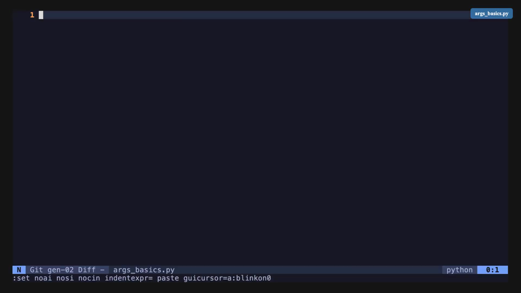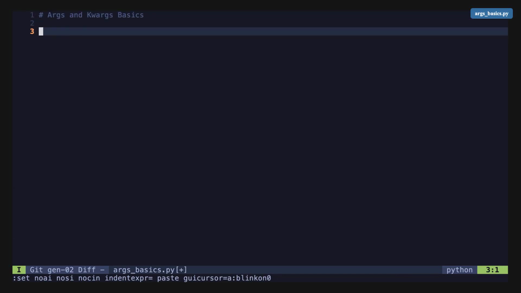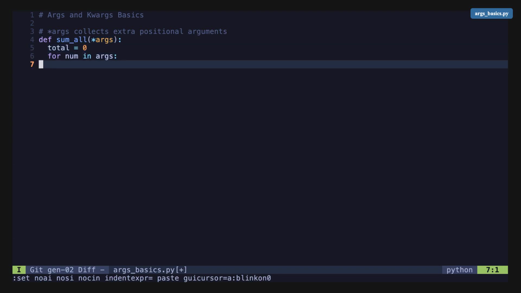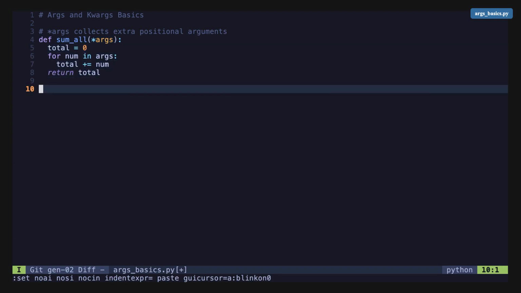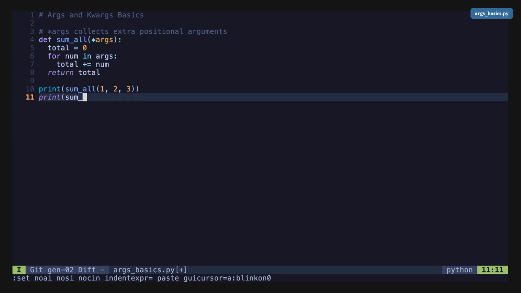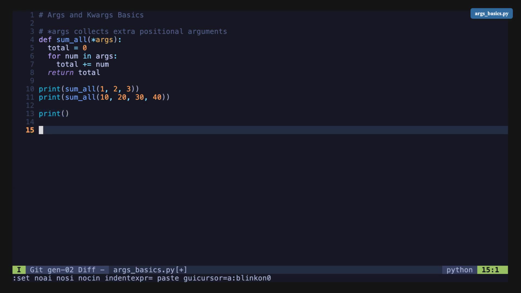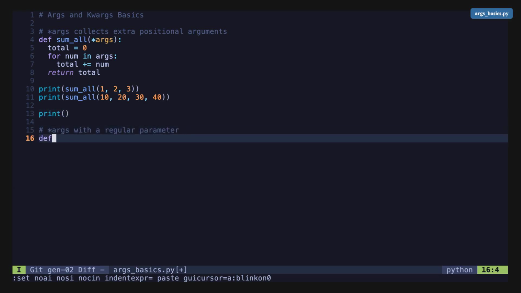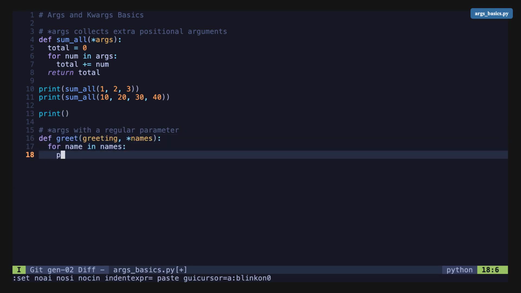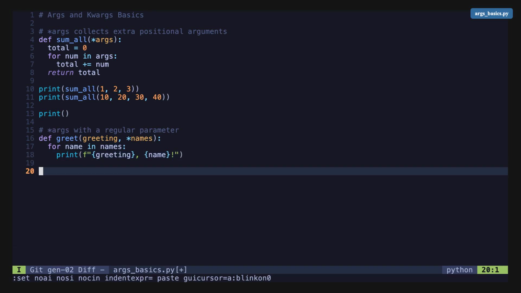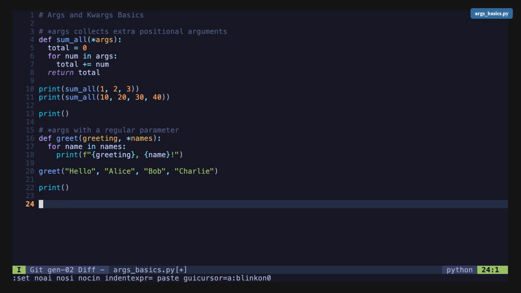Let us create args_basics.py. Args collects positional arguments into a tuple. We call sum_all with 3, then 4 numbers. Greeting is required, names collects the rest. We passed hello plus 3 names.